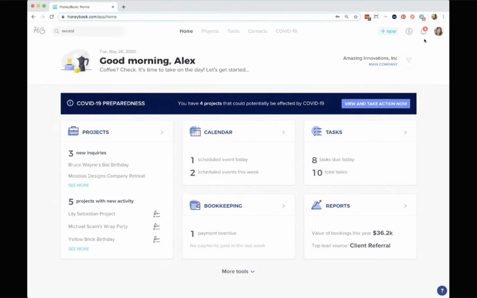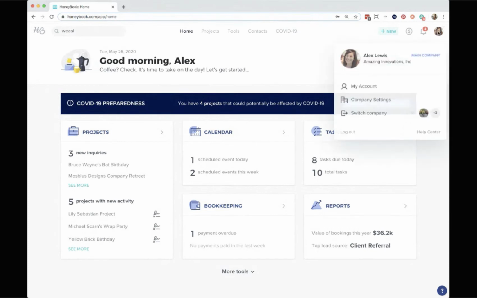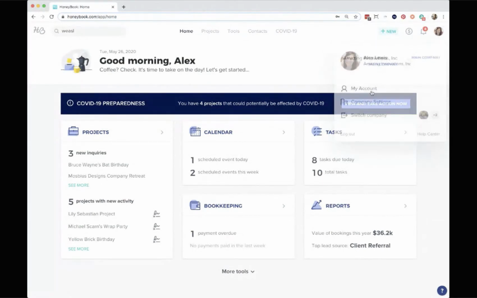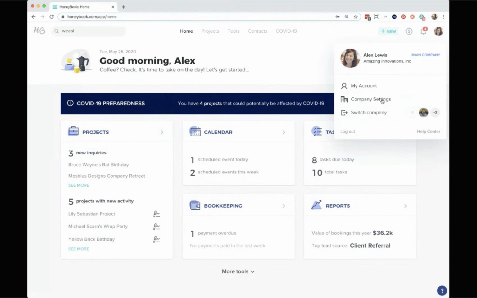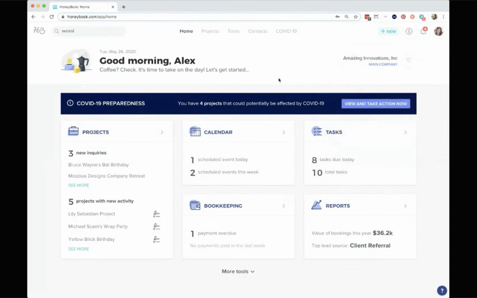Now, as with most tech platforms, when you see a profile picture, that is generally how you get to your settings. No different here. Your profile picture in the top right corner is how you're going to get to your personal account settings and your company settings. As I mentioned, we will go through those at the end, but just want to point out how you get to it. And finally, the real fun begins with your top navigation bar up here.